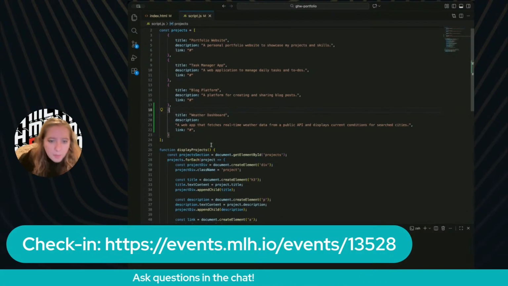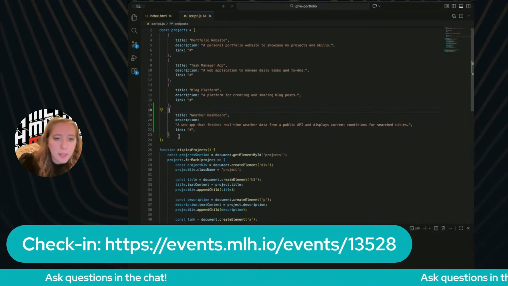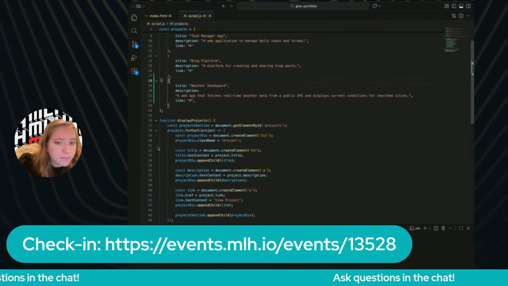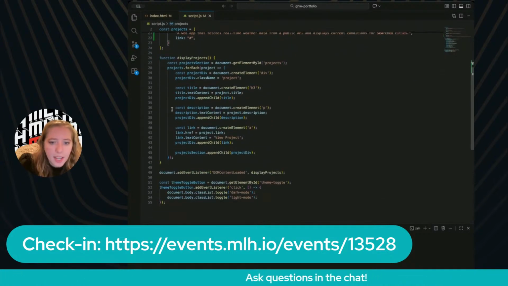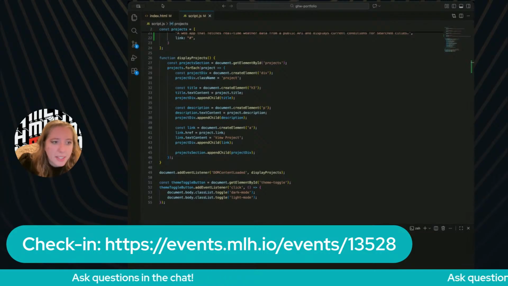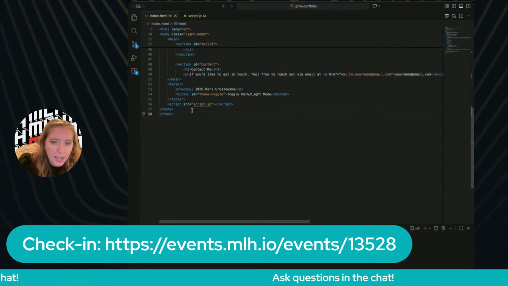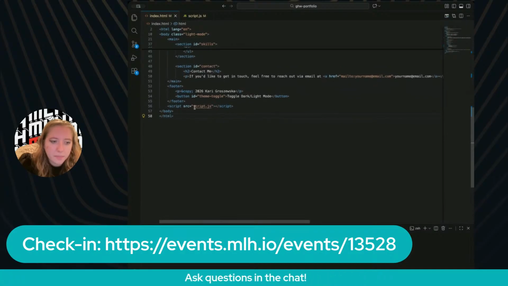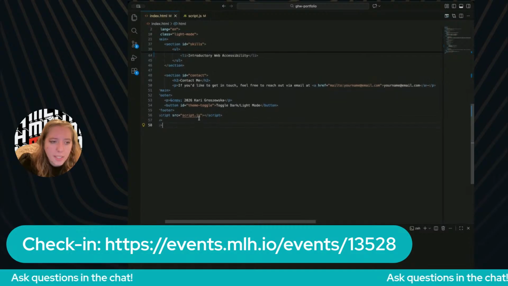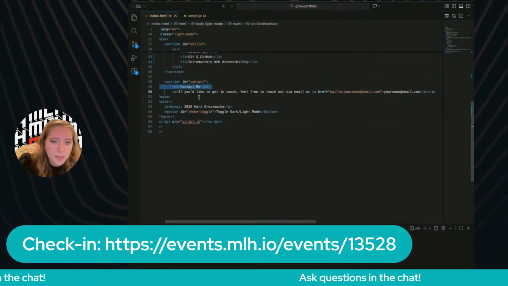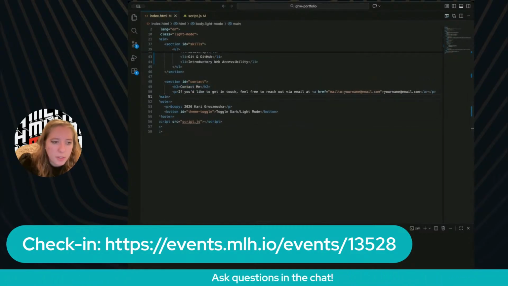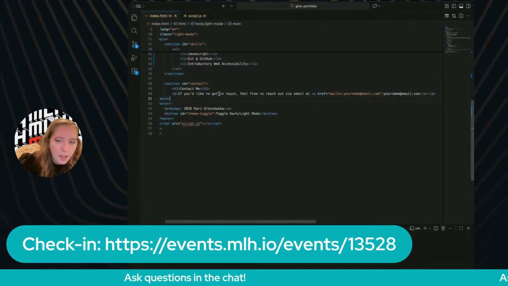Now, if we look in here, we also have our displays project section. This is responsible for grabbing all of that code that we've written up here and continued in here. Now, if we take a look at my contact section, I have in here some of my contact information. So, contact me. If you'd like to get in touch, feel free to send me an email.